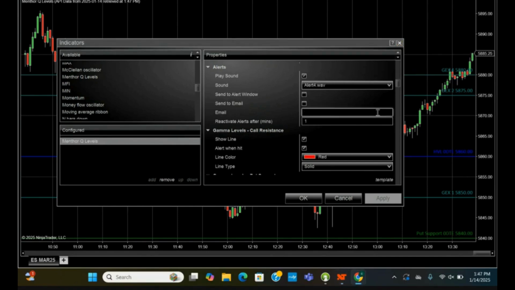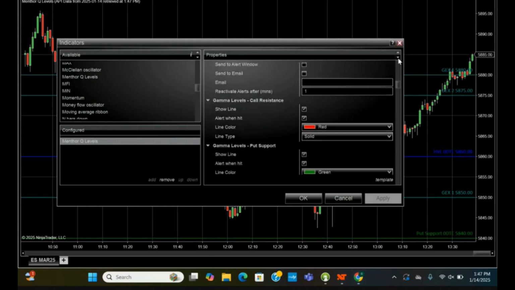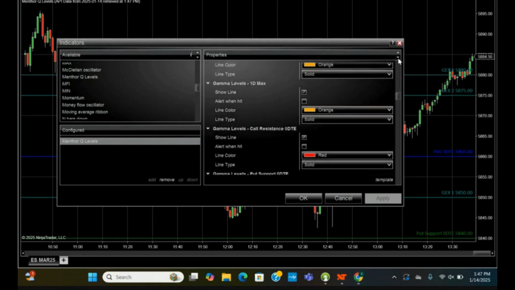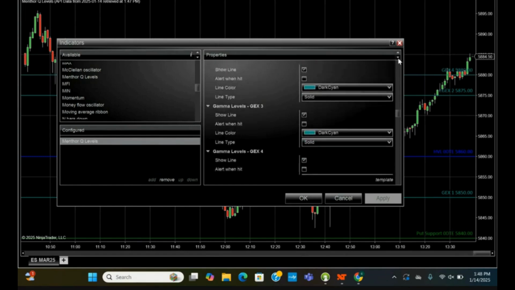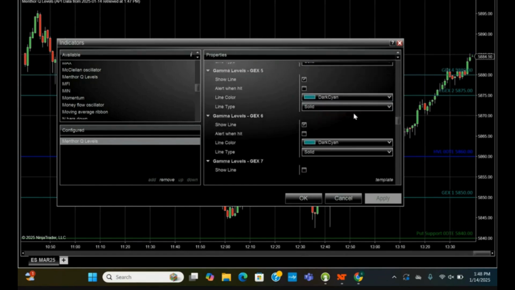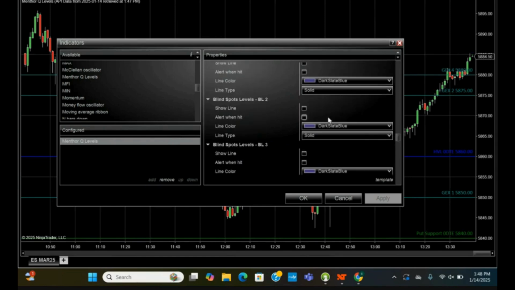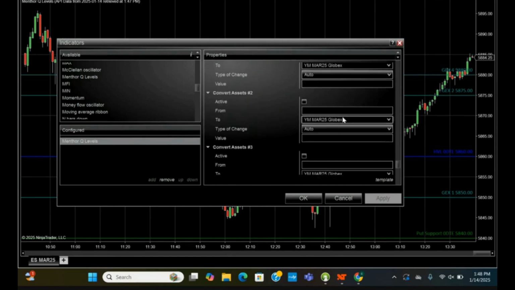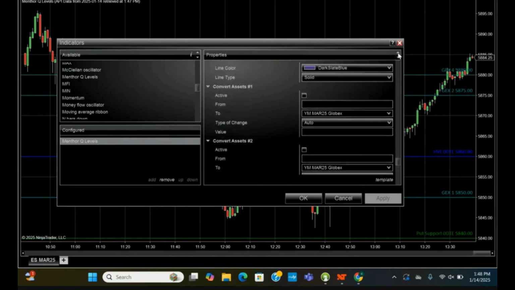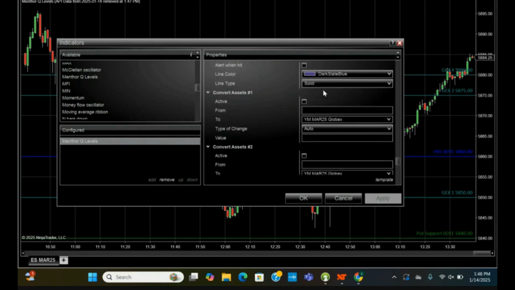Yeah, all right. If we scroll down, then we also have more settings. You can define the color of each of the lines right here. You can just simply scroll down. You also have our blind spots, so you can also select your blind spots. And then basically we get to our conversion. The conversion allows me to convert one or more of the levels into the asset that I want to convert from.